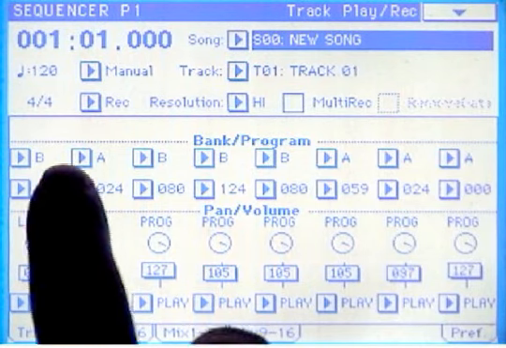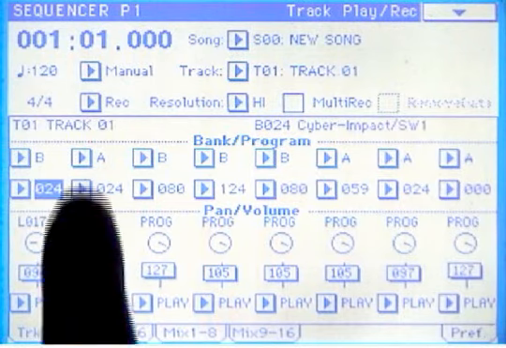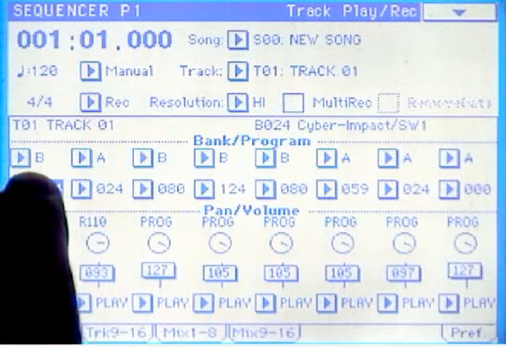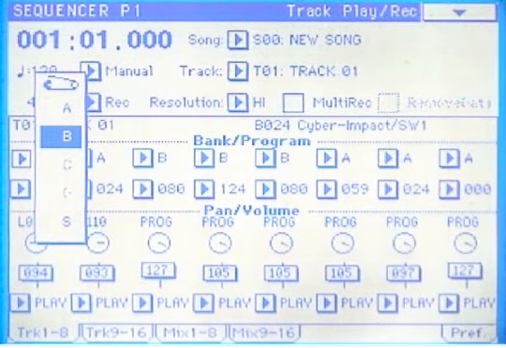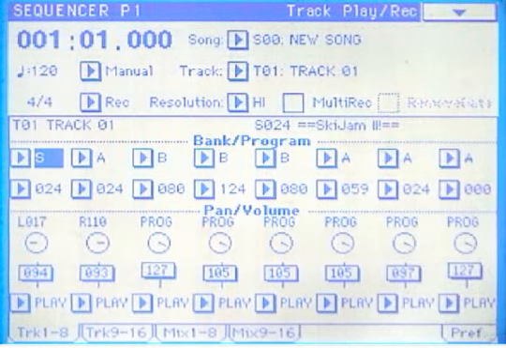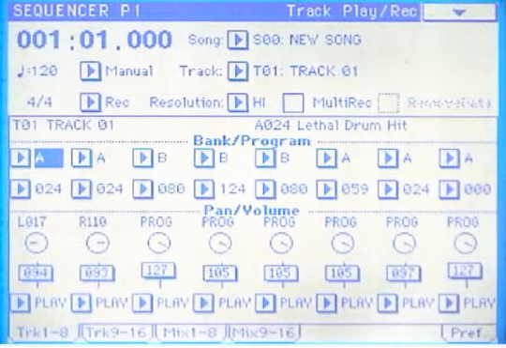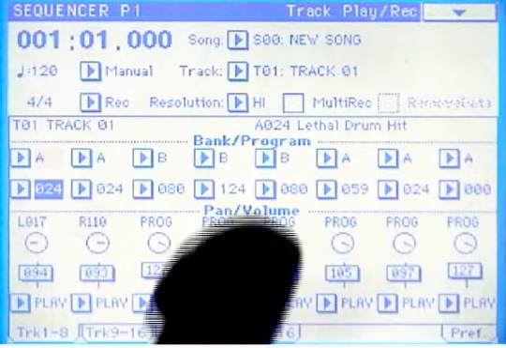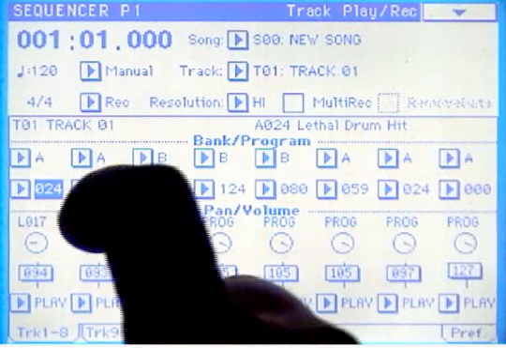Okay, the next section down is the bank and program row, and you'll see here there's the ability to select A through B, and if you have the MOS board installed or the Trinity Plus version, you can select from C through S as well. That allows you to select the bank and the program or combi number that you're working with, and you can dial those in there.